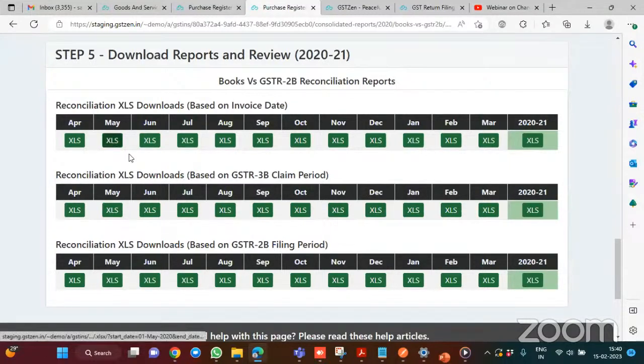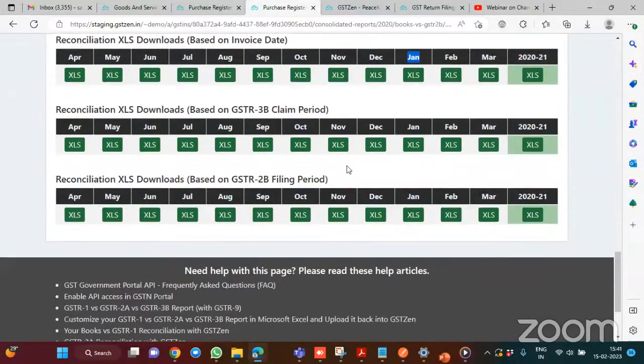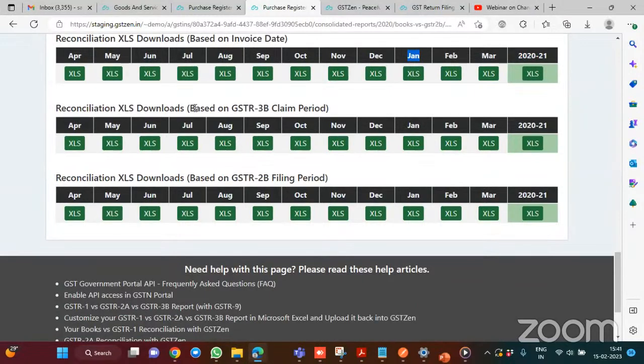The reports are available at month level and at the yearly level. So you can download the report for the whole financial year or for a month. You can also download on various bases. Speaking of this January return, if you download based on invoice date, it will only give you invoices whose date belongs to January. Then we have this GSTR 3B claim period. There might be an invoice of October that you are claiming in January.